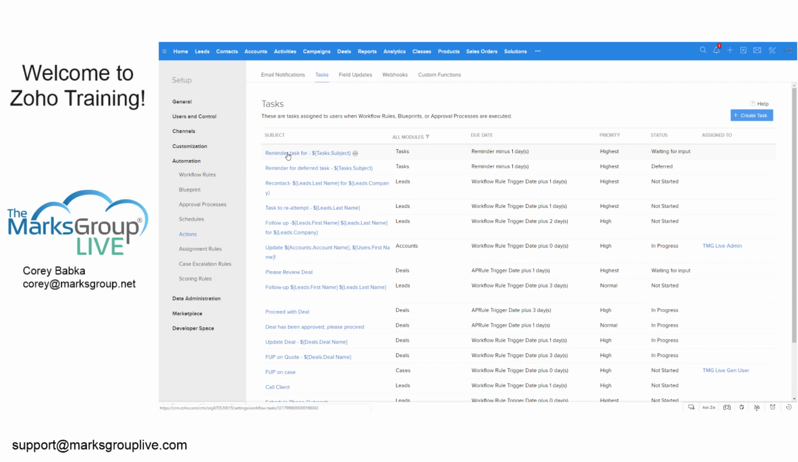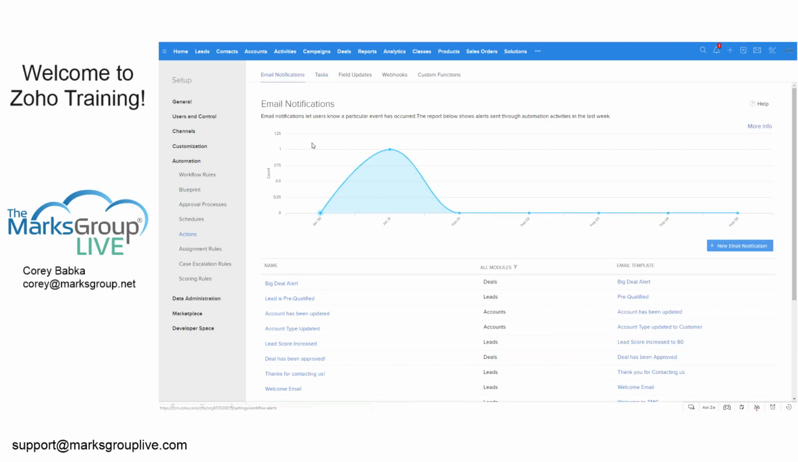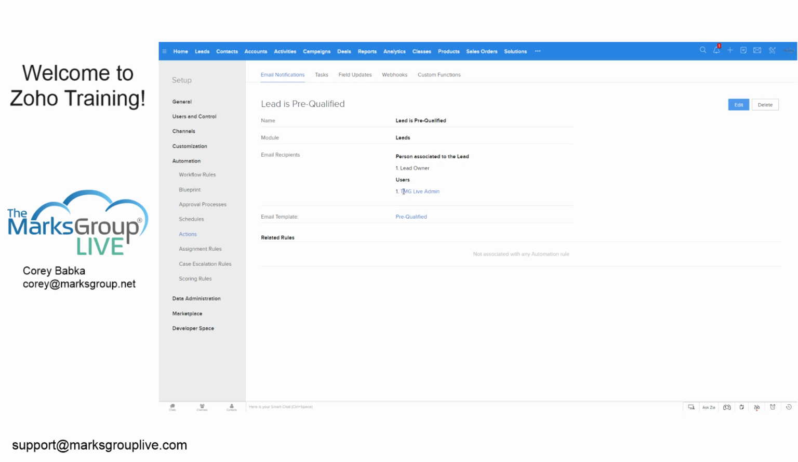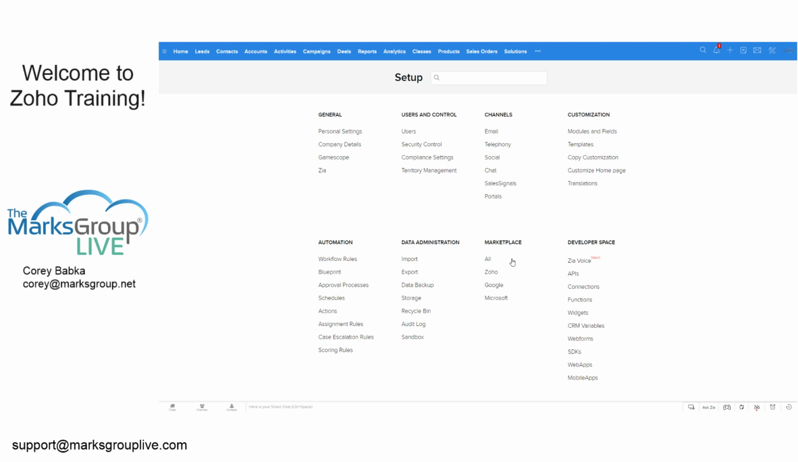I want to create a task that's called reminder for ABC company follow-up, okay? Email notification: lead is pre-qualified. What's this email? It goes to TMG Live Admin, and the email template is pre-qualified. These are all items that work together to create that automation, okay?